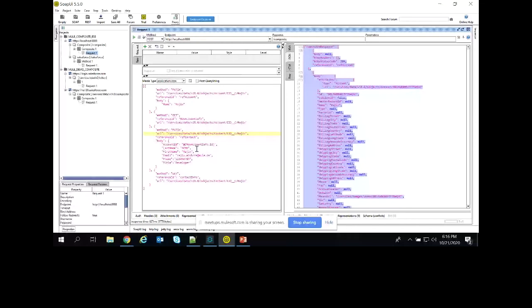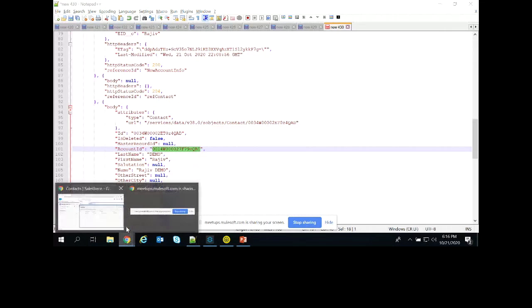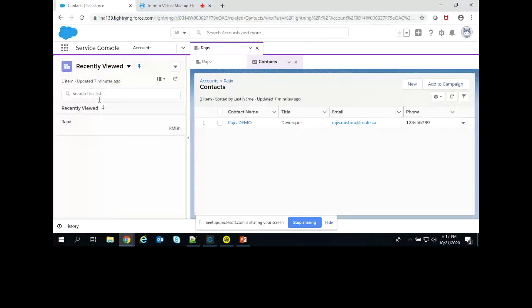Okay, so for the account we have got this ID. If you see the response of the contact, the account ID has this reference. So for this particular account, the contact has been updated, and the same thing has been updated in Salesforce as well. We have only one account related to this contact, and its data has been updated there.